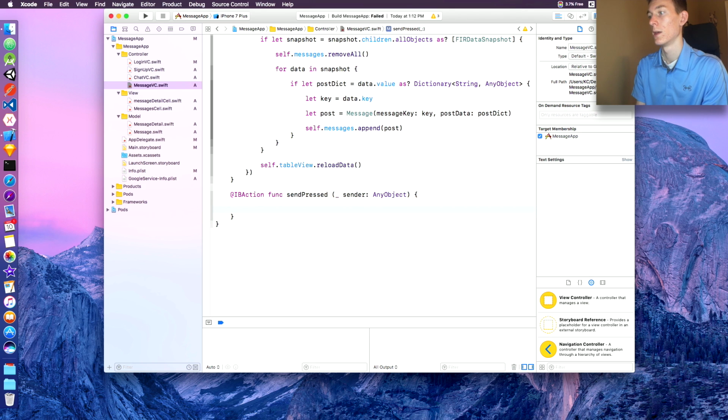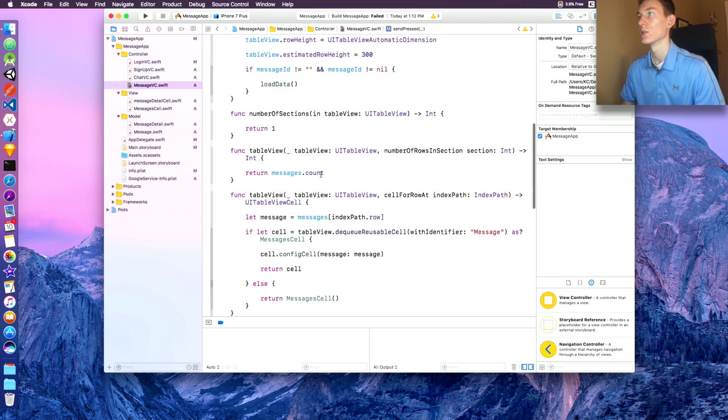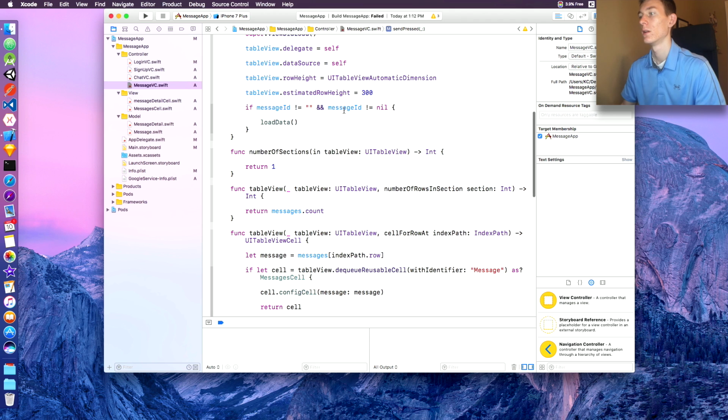Okay. And we're going to say, first off, we'll need to dismiss the keyboard, but we haven't created that function. So let's create the dismiss keyboard function. Well, I guess while we're at that, since we have to be typing, let's just create all the functions for that.